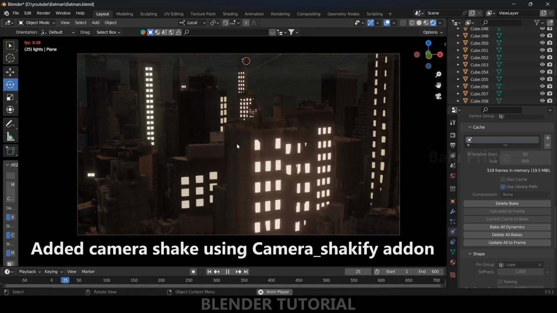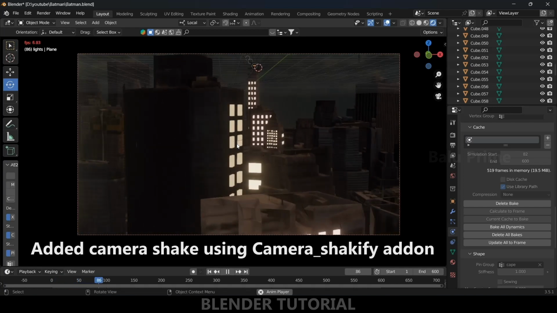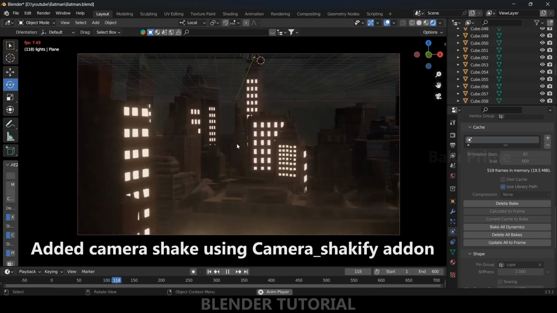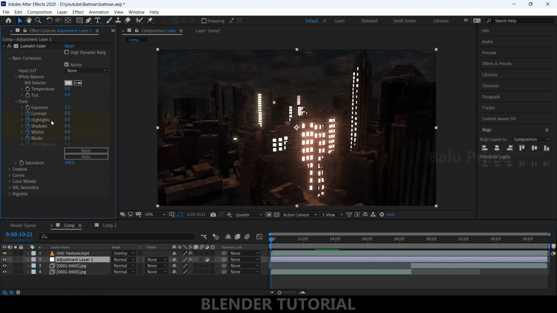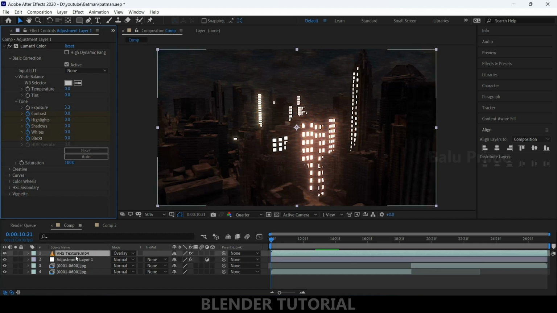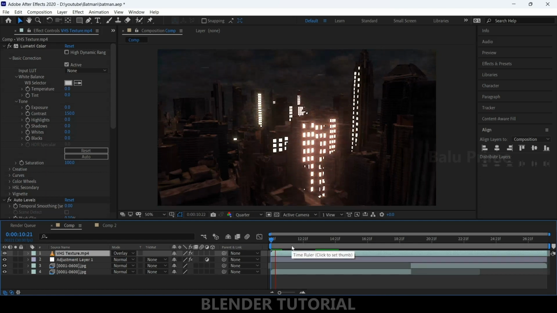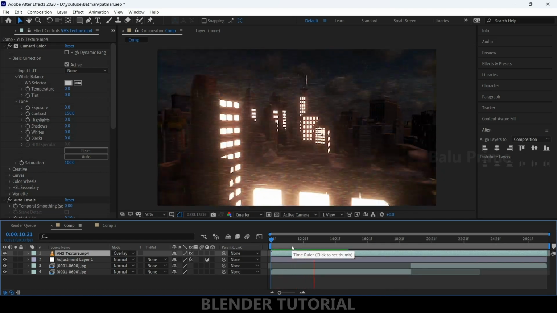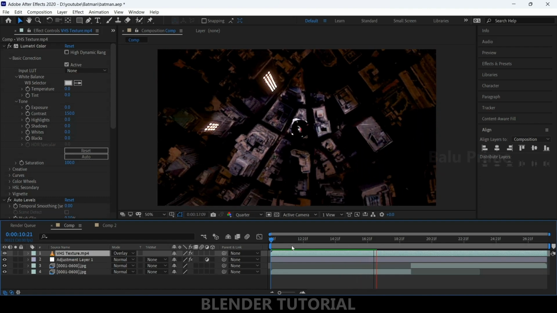Added camera shake to the camera using the Camera Shakify add-on and rendered the scene into a JPEG sequence. Later imported the rendered images into After Effects, added an adjustment layer and applied Lumetri Color onto the adjustment layer for color correction. Now overlaid some VHS textured video and rendered the final scene out. So in this way I have created this Batman scene in Blender easily.